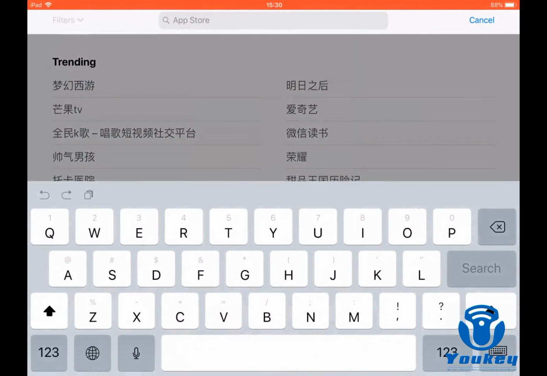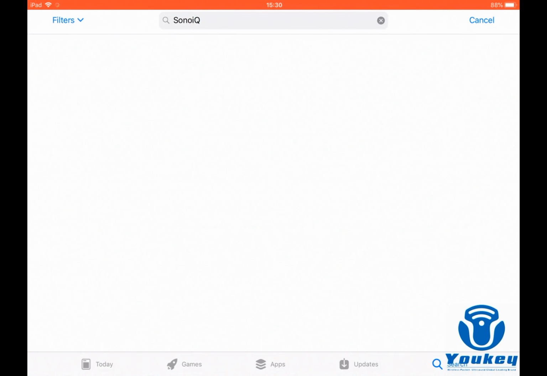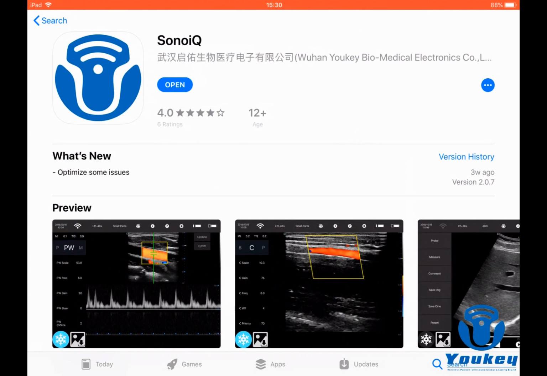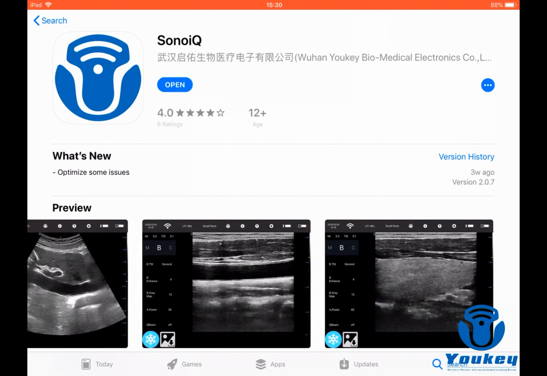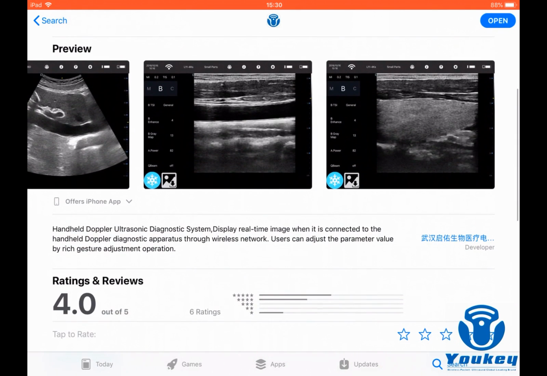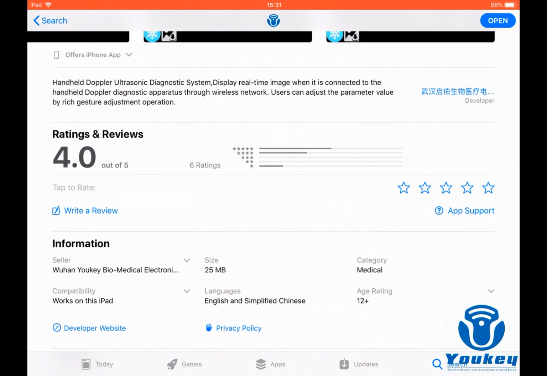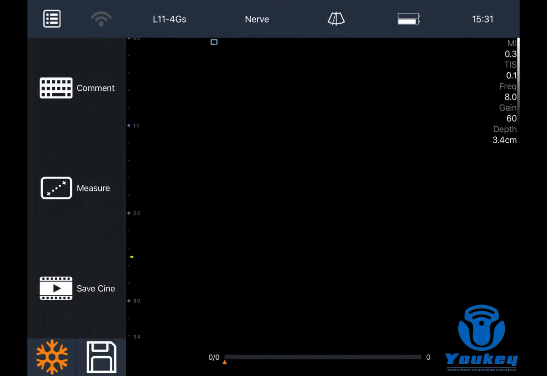First, go to the App Store and input SonoiQ or Youkey and search our software. You can check the information, the image, and some description of our product. Then you install it and open it.